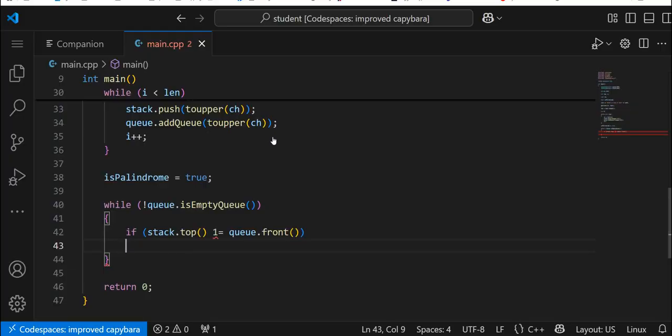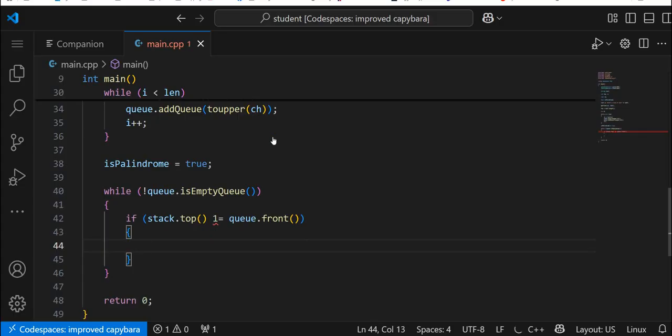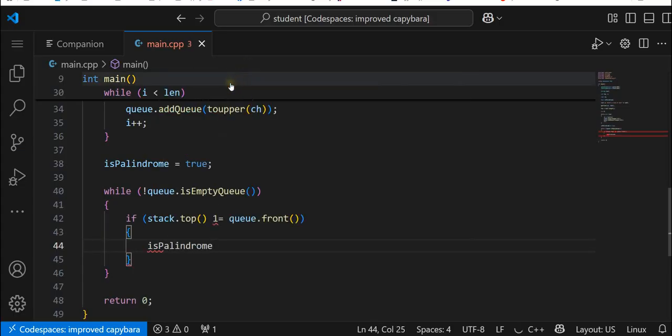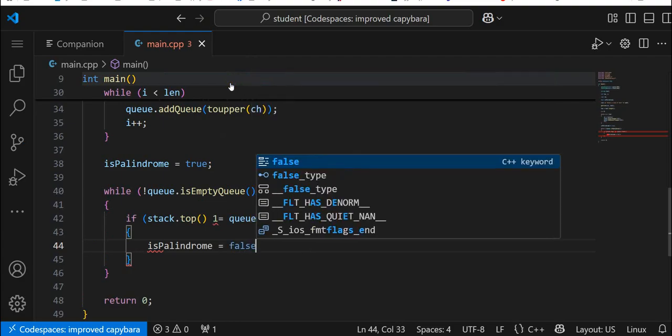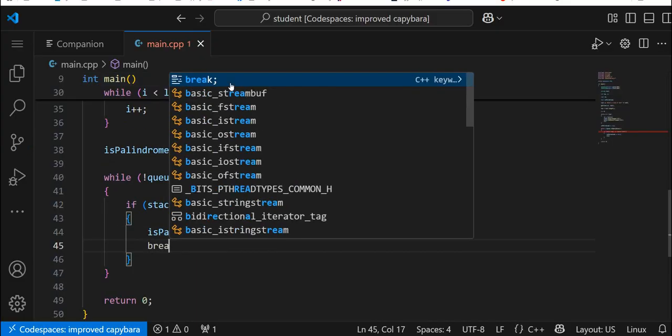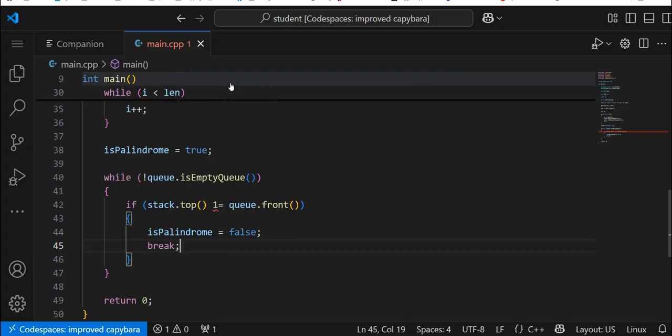So let's do these. Let's say isPalindrome is false. Okay, let's go break. All right, speaking of break, let's take a quick break right here. We'll be right back after this.